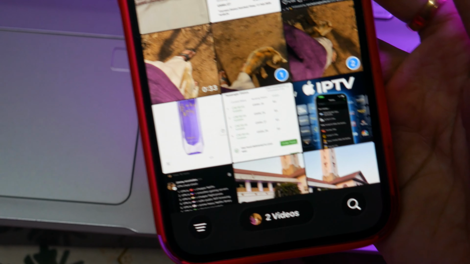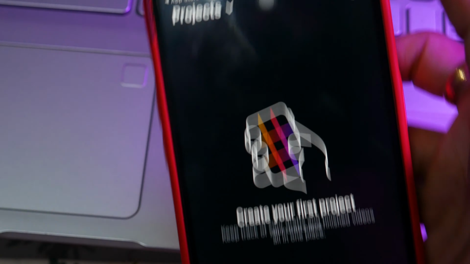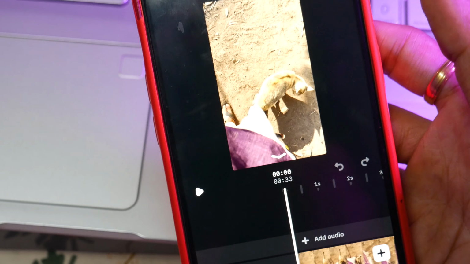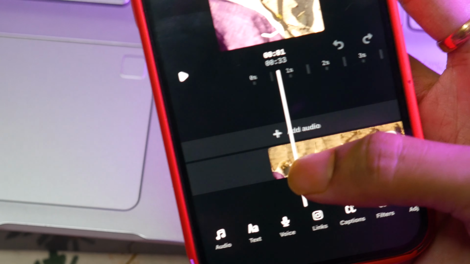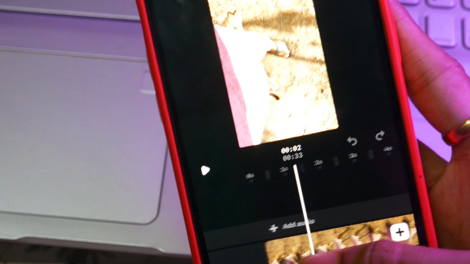So after adding your footage to the timeline, make sure all your desired edits are done: adjust the colors, volume and music, apply filters, etc. Everything is done to your desired liking.